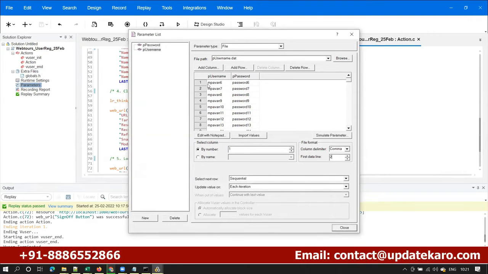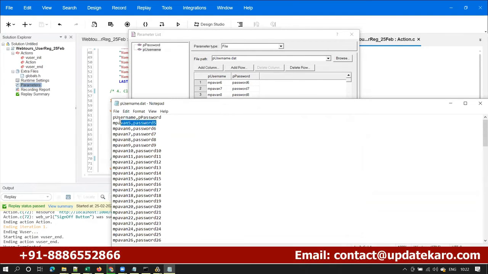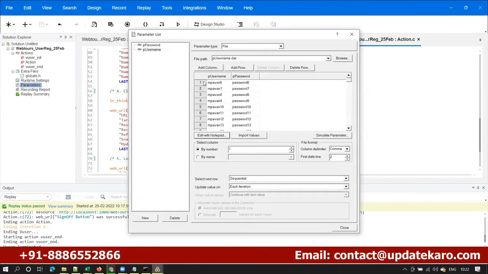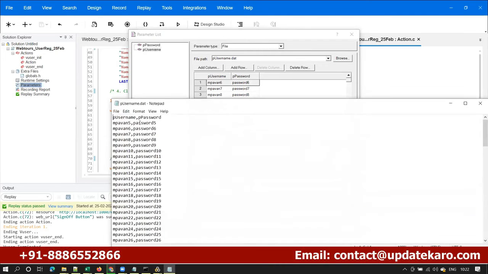Now observe here, it is showing from the second line onwards. Remember, the data will not be removed from the file. Data will still be there in the file. But if you change the first data line, it will reflect the change here. That's it. It will not remove the first line. Understood, guys? We are using first data line as 2. That means it will take the values from the second line onwards.